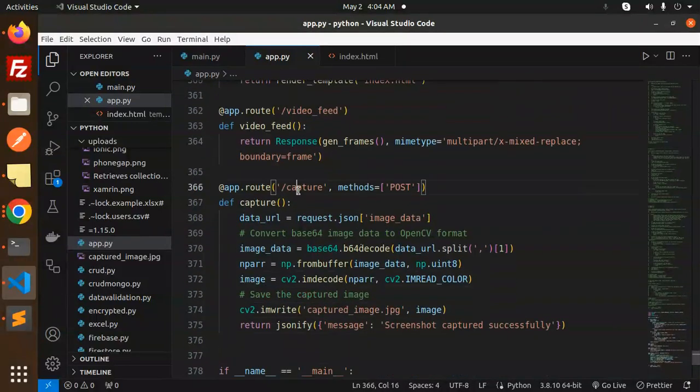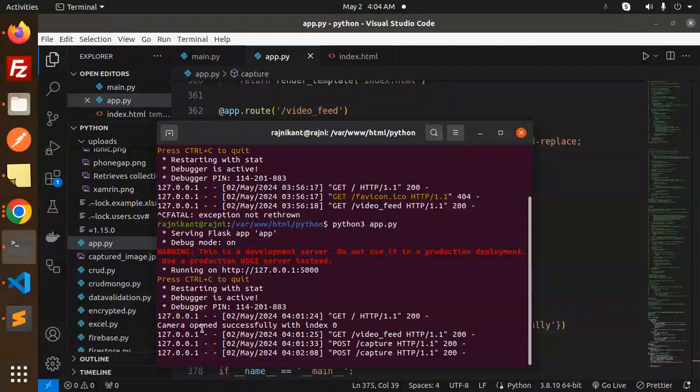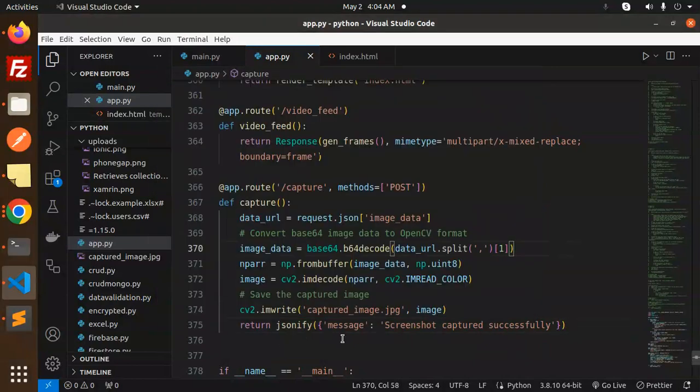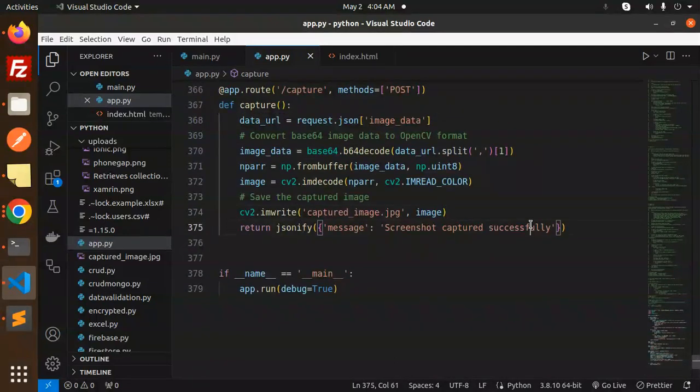Next, when I click on the capture button, that's a post request. So request.json image data, we request the image data, convert it from base64 and split the URL. With the help of NumPy we create the image and save it, capturing the image with the name captured_image.jpg, and return the message screenshot captured successfully. I think it's a return, not a console print, right. So here you can see that it will return that the screenshot captured successfully.